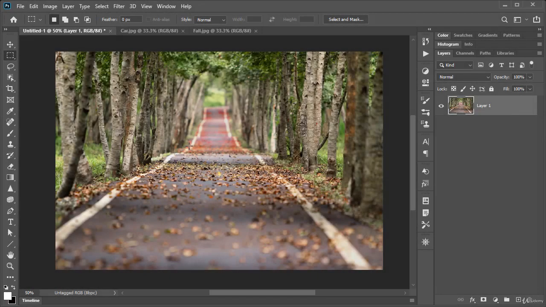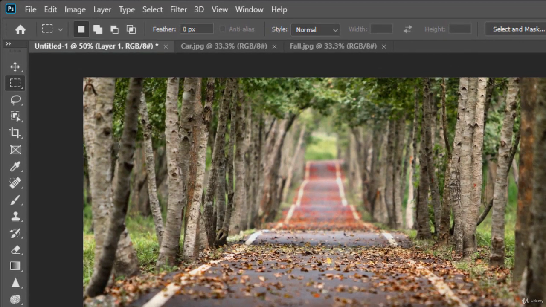Welcome! In this lecture, I'm going to show you some tips and tools to use Photoshop efficiently. Let's start by looking at the Title tab. As you can see, it says Untitled 1, which is the name of our document which is not saved yet. Next to the document name, we have the zoom level, which in our case is 50%. Then, in parentheses, we can see the layer's name, which is Layer 1.